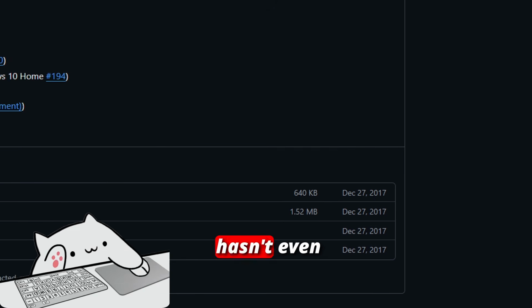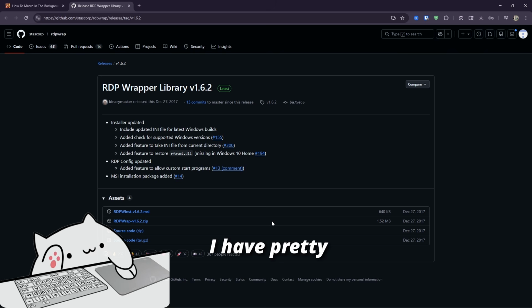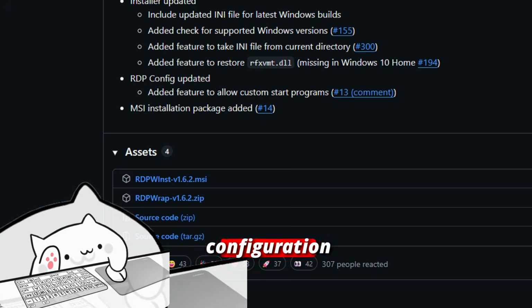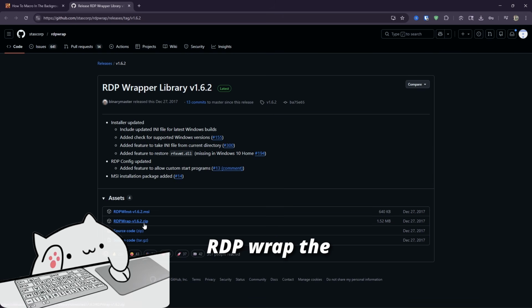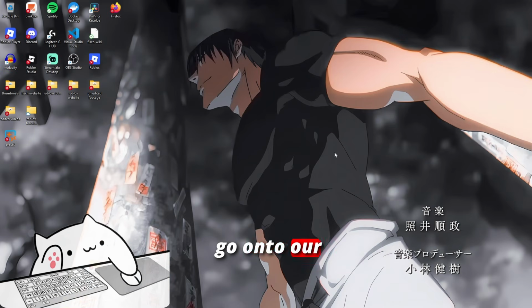Pretty much, as you can see, it hasn't even been updated since 2017, but it does still work. I have pretty much made this like 5 different times today before recording. So firstly, we're going to go ahead and download the configuration right here, the RDP wrap zip. So we're going to download that, and then we're going to go onto our desktop. Also, nice wallpaper, not gonna lie.